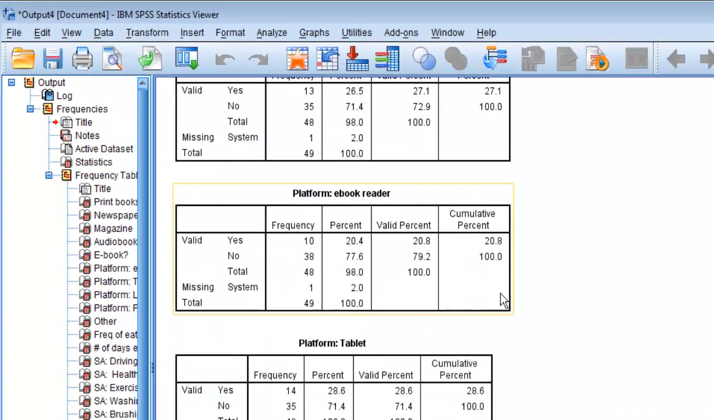Here is a question where you can see a system missing of 1. We have 10 people who said yes, which equates to 20.4% of the sample. 38 people said no, they don't use an ebook reader to read a book. That equates to 77.6%. We had one person who did not respond to the question, and that equates to 2% of the entire study. So the 20.4, the 77.6, and the 2.0 equal the 100%.